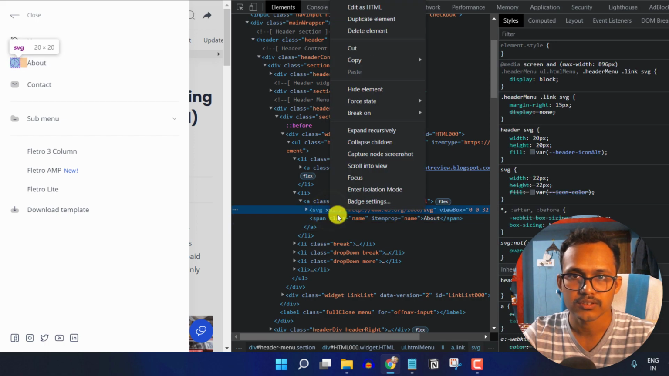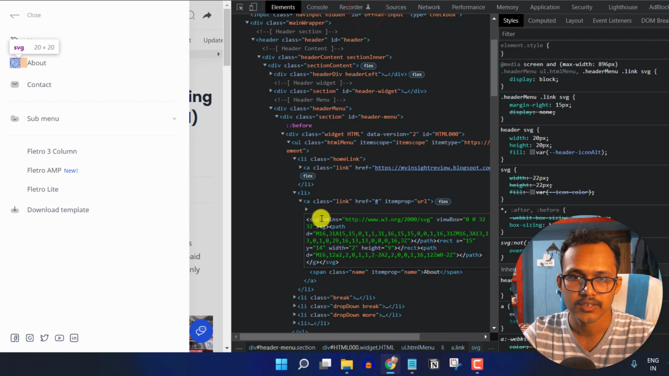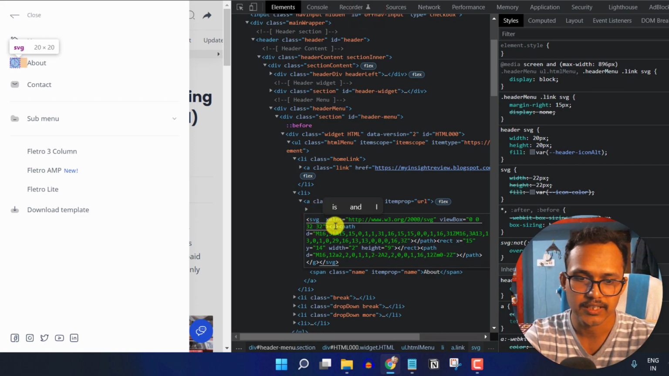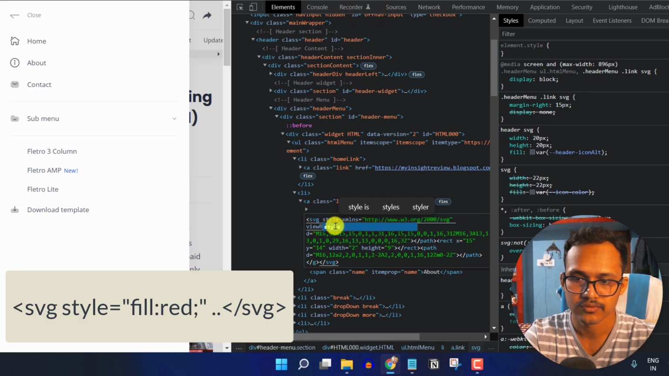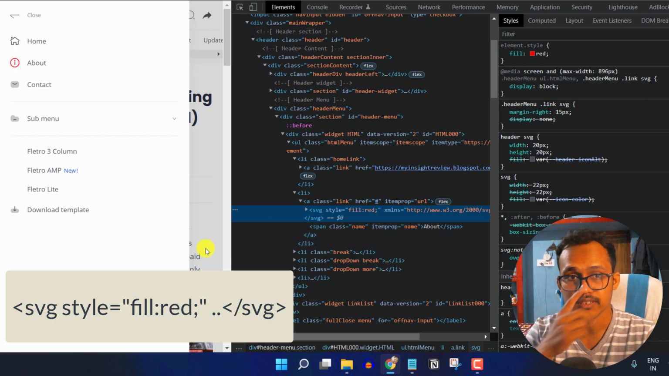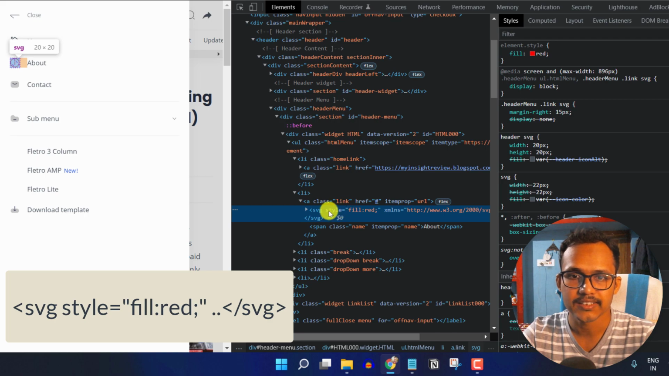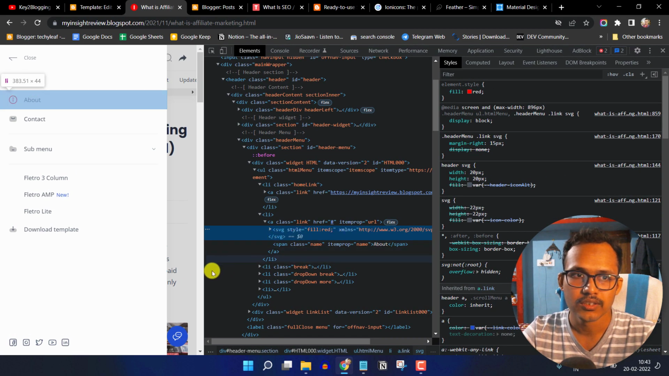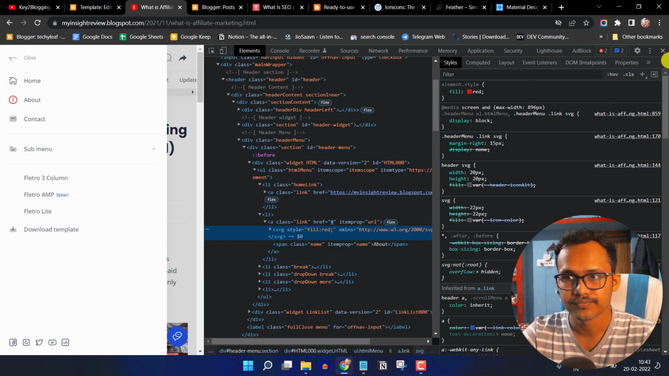Let me click on edit HTML, and I can add an inline style like style equal to fill. I can add a color like red. Let's press enter, and as you can see the icon of the about us page is changed. So you can just add a style like style equal to fill red. In this way you can further customize the icon and icon color.